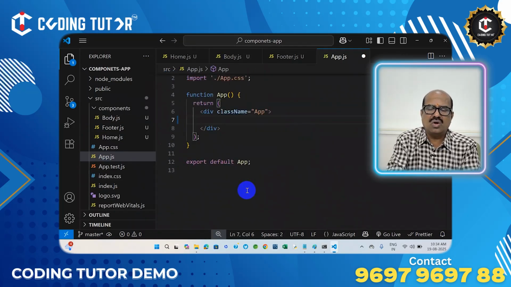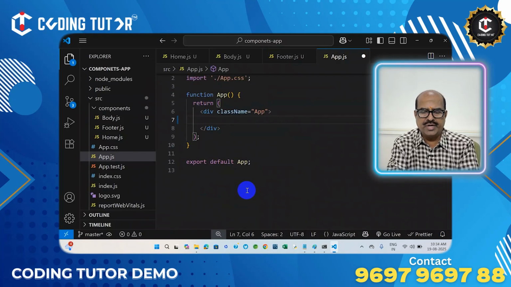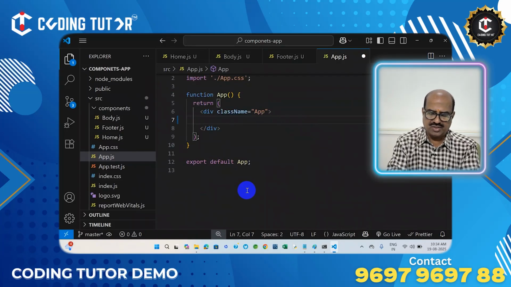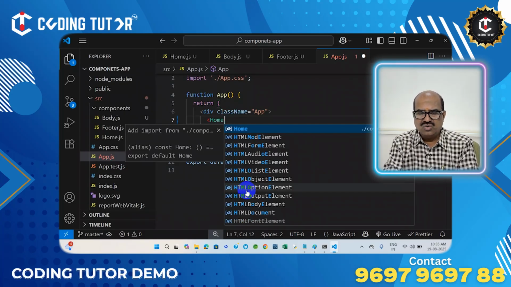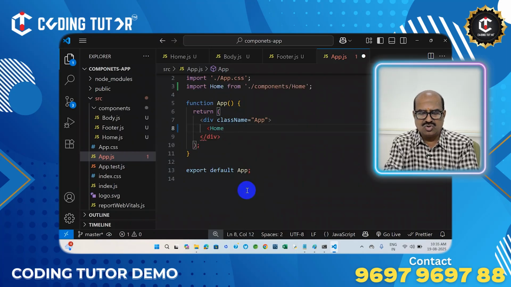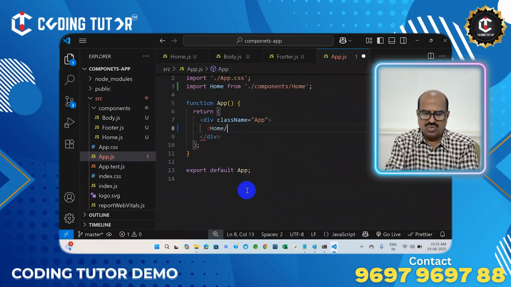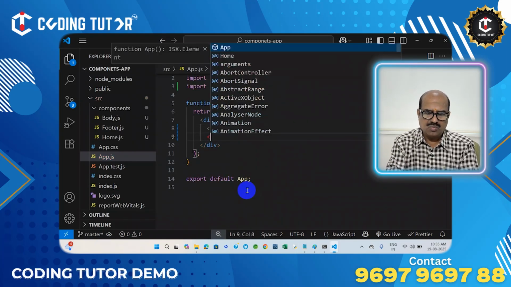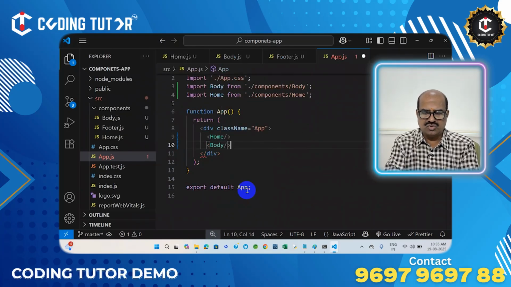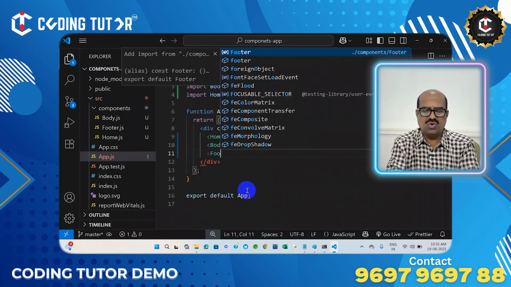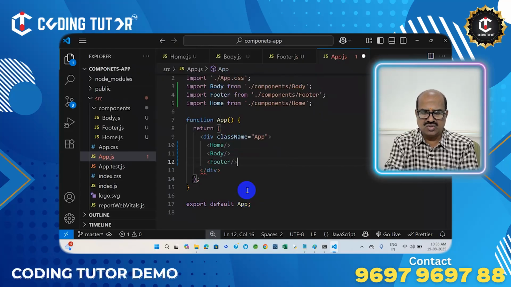So now how to call the home, body, and footer components. We need to call like this. Home. See, whenever I'm typing, it is recognizing, right? So you don't need to type fully. Press enter. Automatically it is imported and closes the component. Next component is what? Body, right? So the body component is also added. Next, another one is what? Footer component, that is also added.